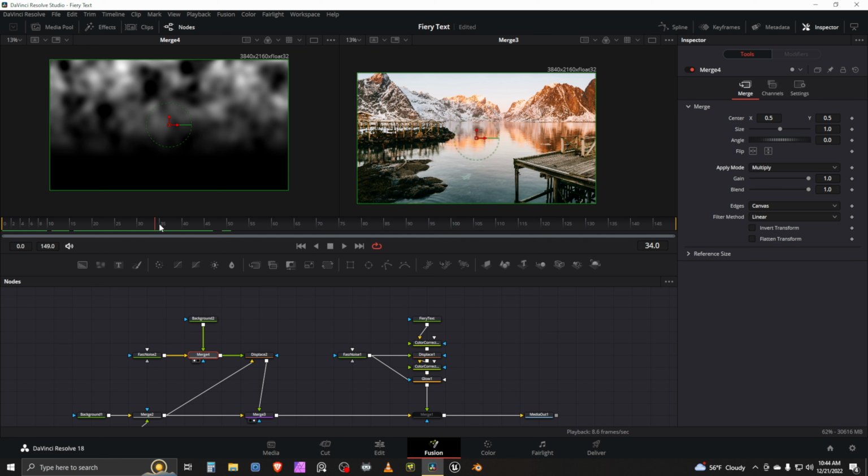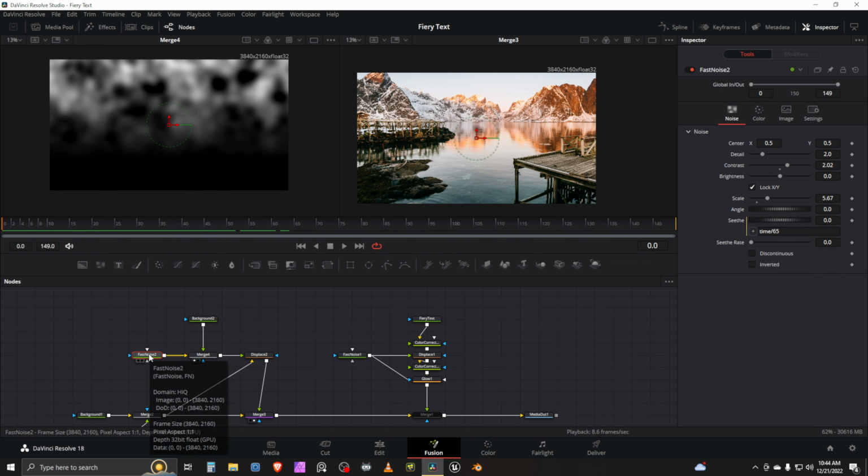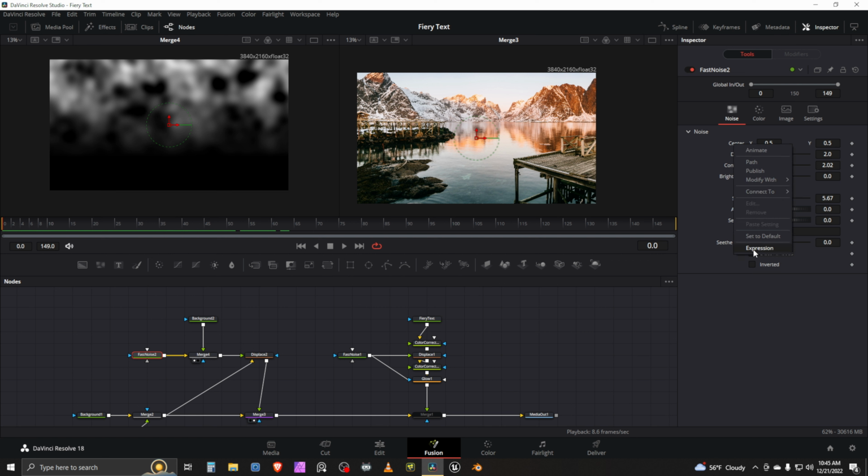Well, you probably guessed it. We're going to use an expression. So come into our fast noise node right here, and we're going to come over to the center. Right click center, and hit expression. Now, the expression is only going to affect the point that we change in this value here. So this is the X value and this is the Y value. Since heat flows in a vertical fashion, we're going to change the Y value.